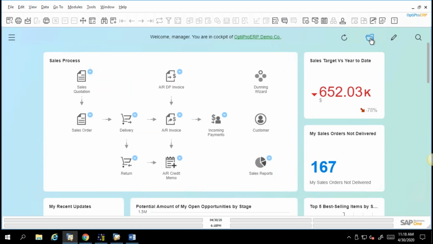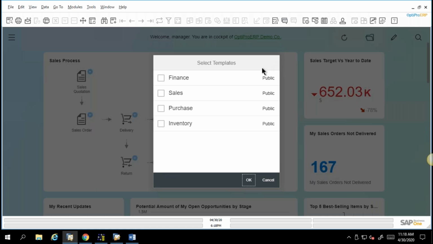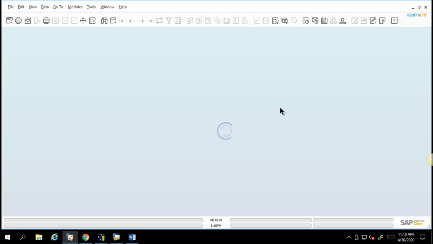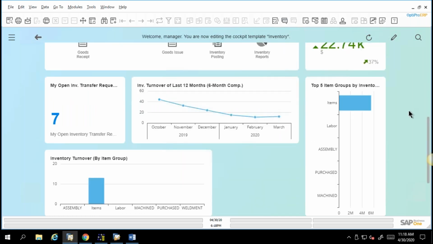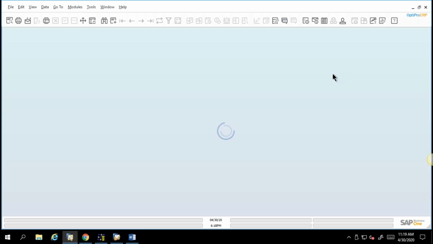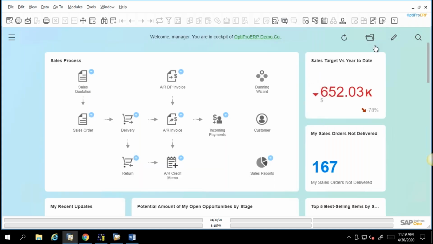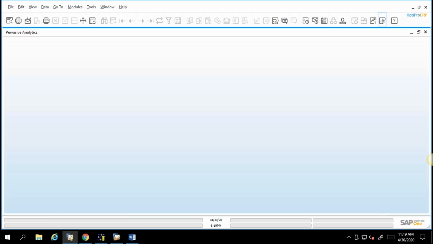Also, if I'm a different kind of person, I might have other cockpits. Maybe I'm an inventory person, and if I looked at an inventory cockpit, I might see totally different key performance indicators, dashboards, processes, different kinds of graphs and things that I would see that are applicable to my job. And you can do all of this yourself without having to dial 1-800-GEORGE and spend $5,000 to do it, because it's all built into the system. By just simply clicking on the pencil, you can update your cockpit. Okay, you can even add other key performance indicators or dashboards using pervasive analytics up here in the toolbar.